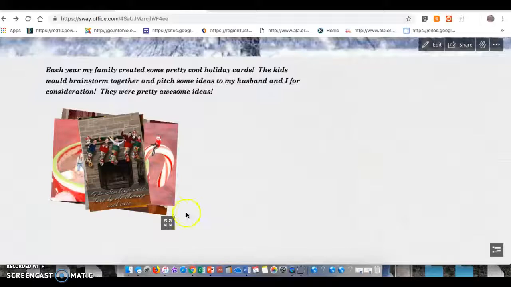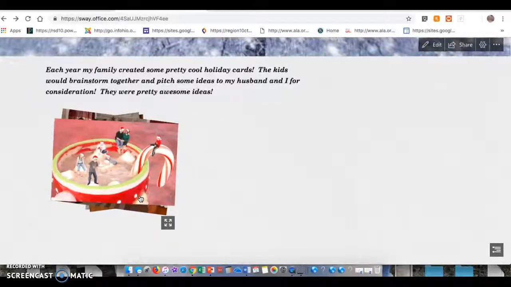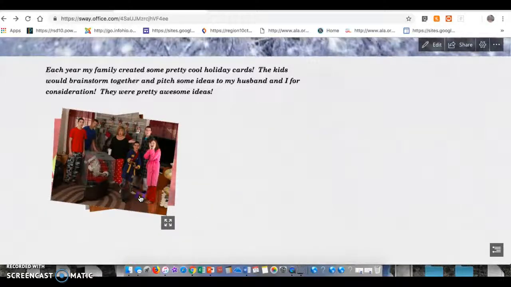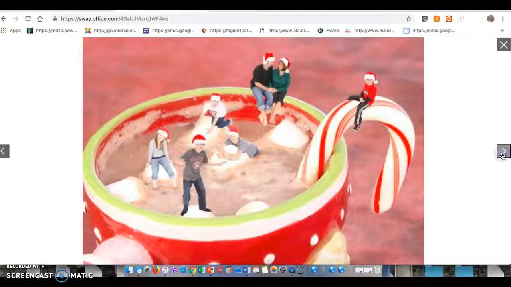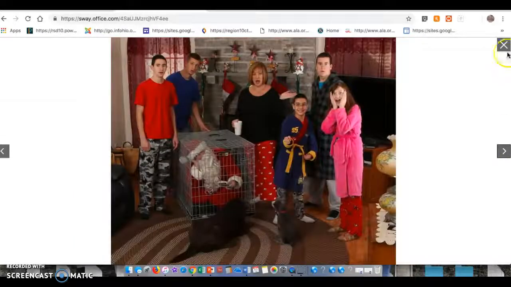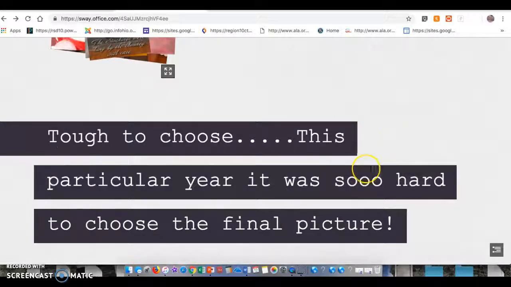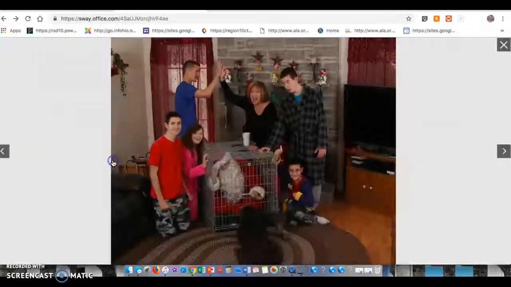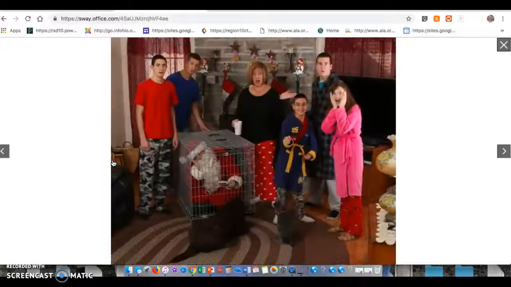Each year, my family created some pretty cool holiday cards. The kids would brainstorm together and pitch some ideas to my husband and I for consideration. They were pretty awesome ideas. Tough to choose. This particular year, it was so hard to choose the final picture. Which one do you think we chose?